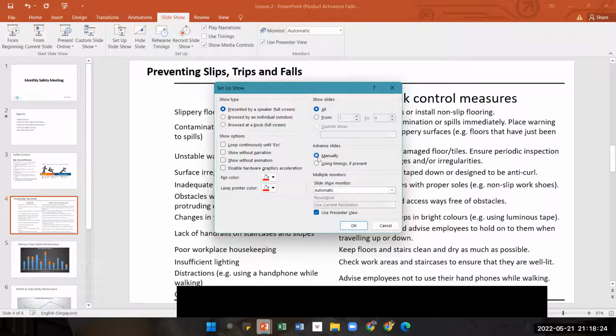I have selected manually. You can also choose use timings if present. What it means is you can do some setting of changing the slide automatically after certain minutes. And if it is not available, then you have to do it manually. So that is how the advanced slides is used.